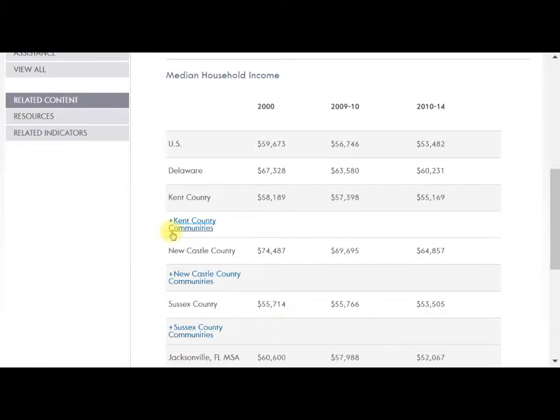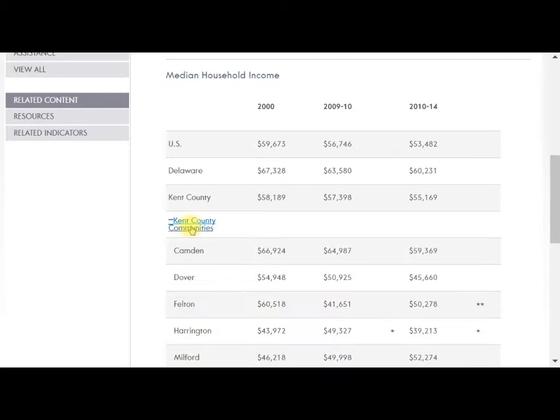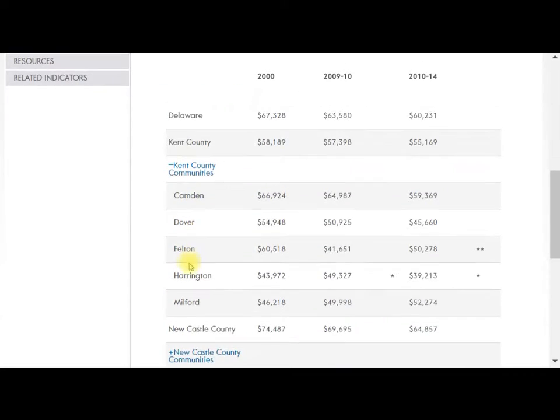One interesting point, if you'd like to delve in a little deeper, you'll see these blue communities tabs, Kent County communities, Newcastle communities. When you click on these, it expands to show cities, select cities within that region. This is where you really start seeing some of the differences, the tremendous gaps between local areas.